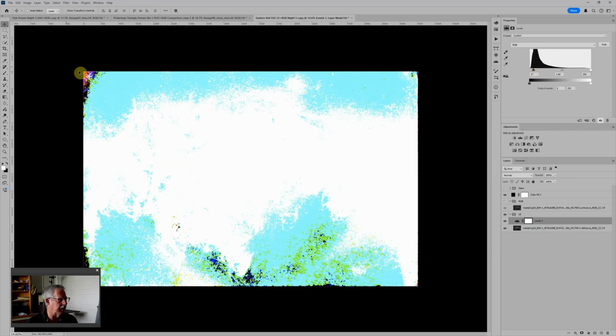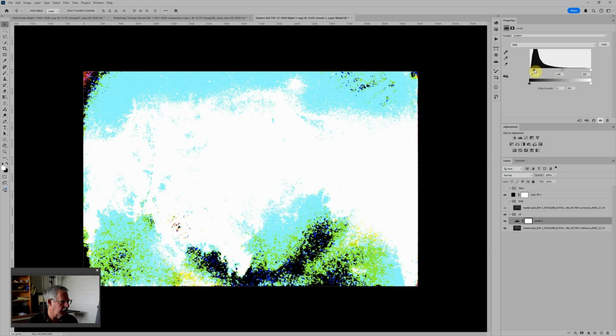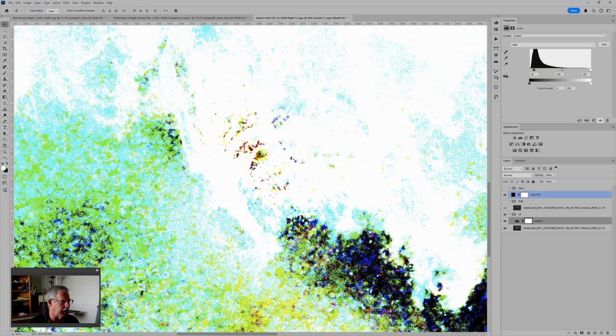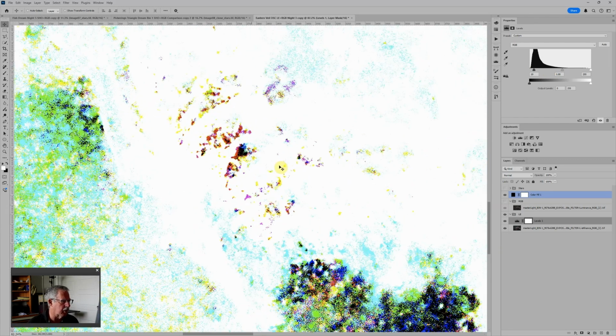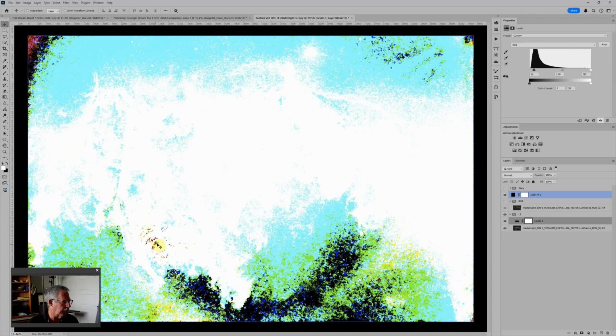Sometimes you'll have areas around the perimeter where there was vignetting or something, so I'm really looking for something in the image that's turning black. And it could be this spot right here as the first area that's really turning black. So what I want to do is drop a sample point right there.